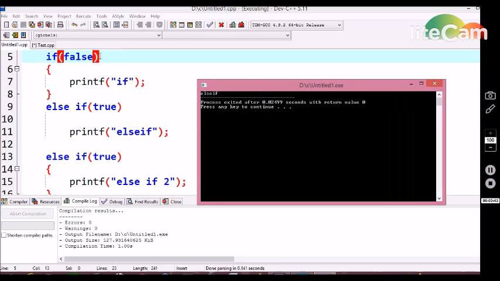This is because in the first condition statement it reads false, so it skips this printf statement. Then next it comes to the else if statement. Here it gets a true condition, so it prints else if in the output command prompt. After printing this else if, the C compiler treats the next condition statements as false, so it returns to the end of the program and quits the program.